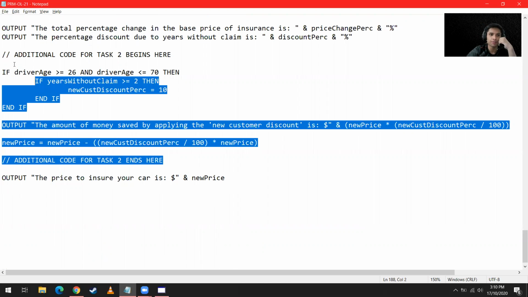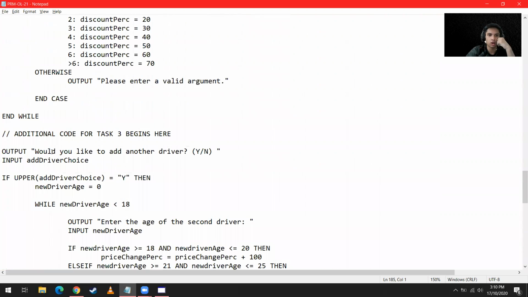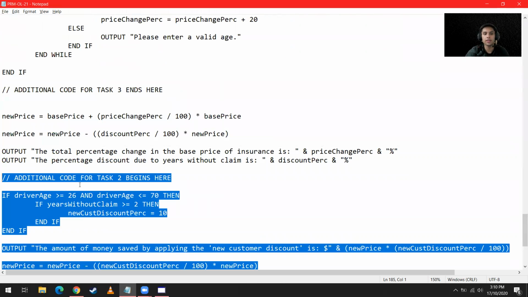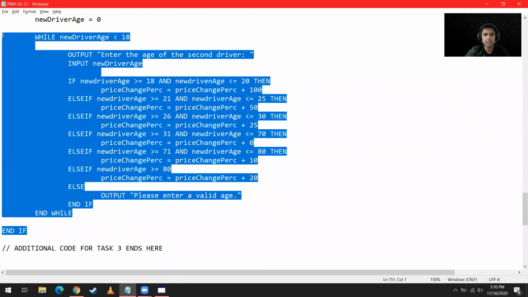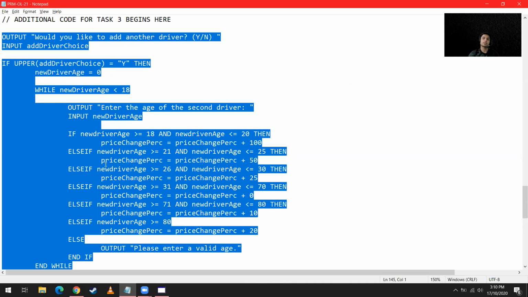So this is the additional code we need for task 2, and up here was the additional code we needed for task 3. So this can be ignored, along with all of this, if you have been asked to write the code for task 1. Everything we have discussed up till now was the complete code for task 1. Now we shall discuss the code for task 2.